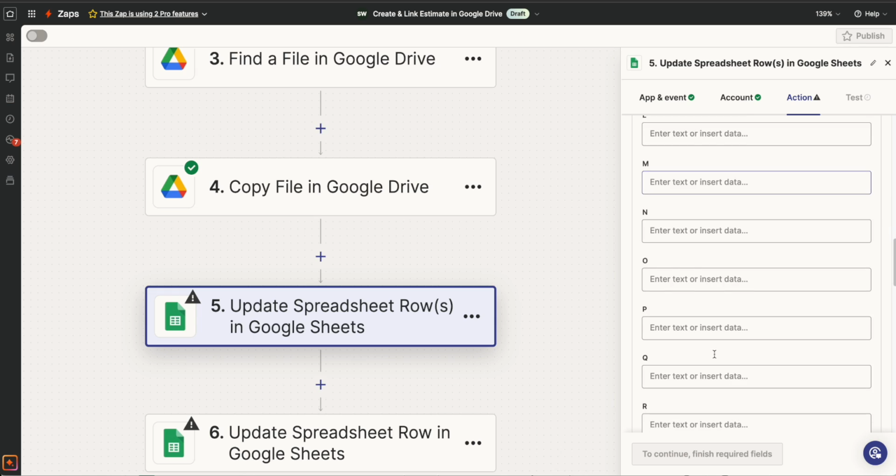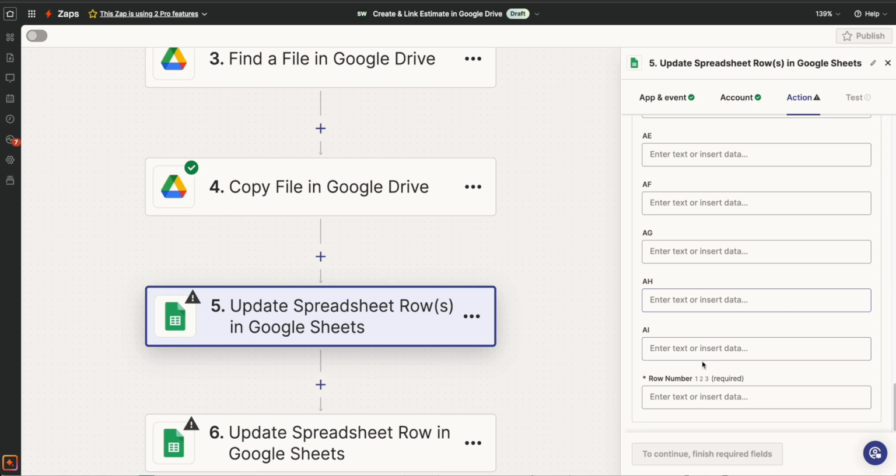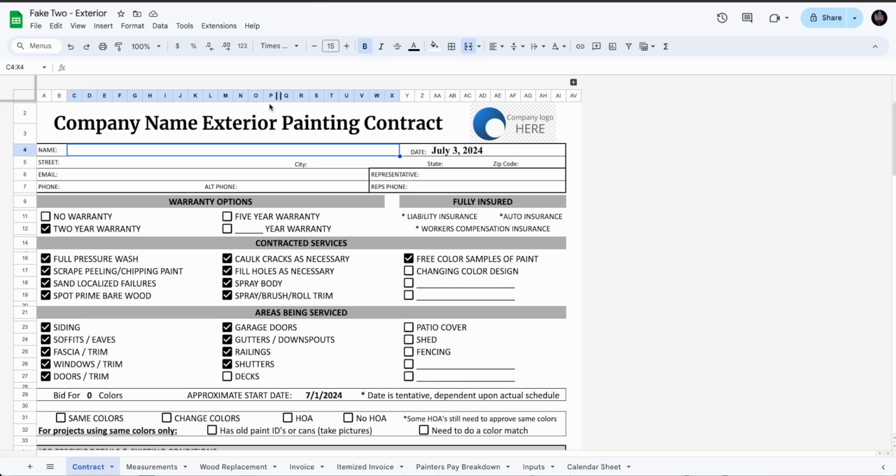So if you go down to the bottom, you'll notice here is where it says row number. So if we look here and we click where we want it to update, right? If I click here, it'll show you what is highlighted here, and we want this first one. We want C4, right? We want C4. That's where we want it to fill in information.